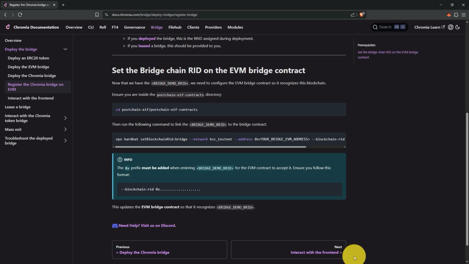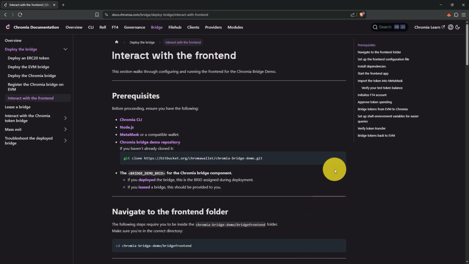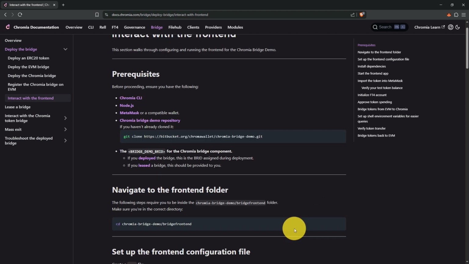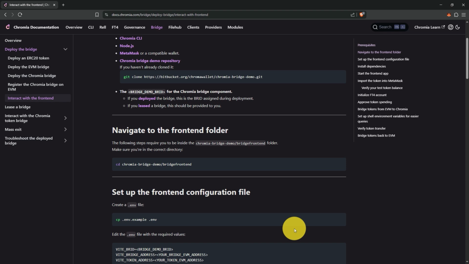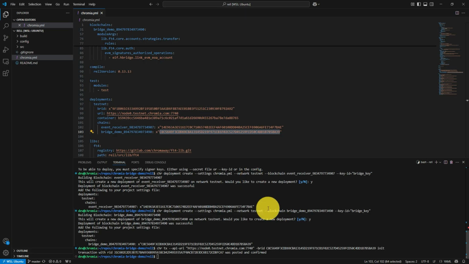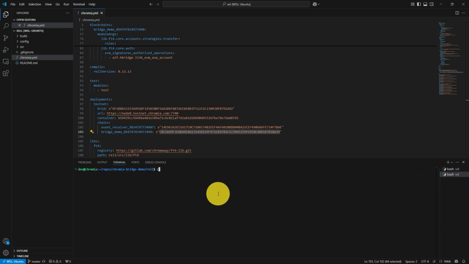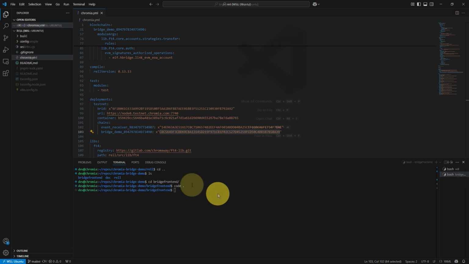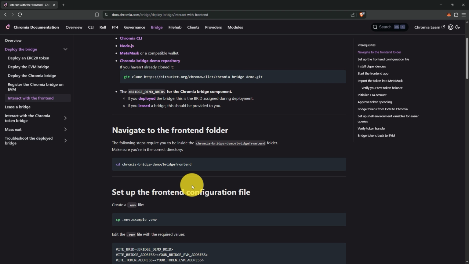Now let's set up a frontend. The repo is still Chromia Bridge Demo, but we'll need to navigate to the Bridge Frontend folder. And there we'll create a .env file. Let's first navigate to the Bridge Frontend folder and start it in a new editor. And then we can create the .env file.